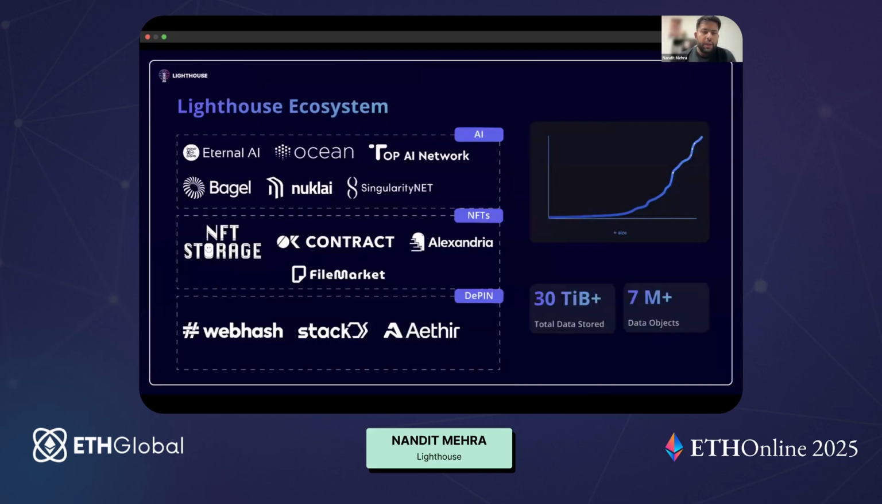So already we are working with some of the top Web3 and AI teams out there who are using Lighthouse for a bunch of different use cases. Just to highlight, Eternal AI is one app.